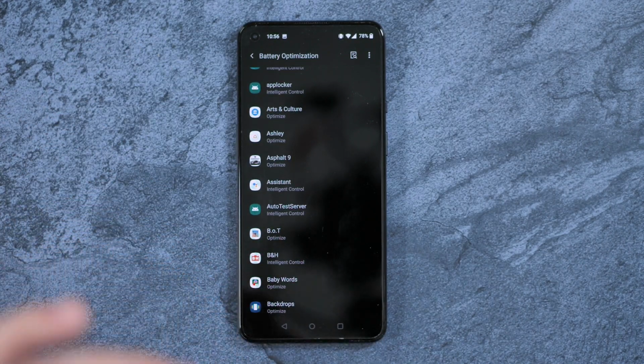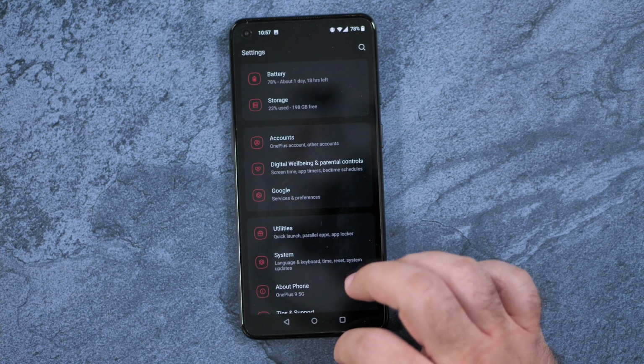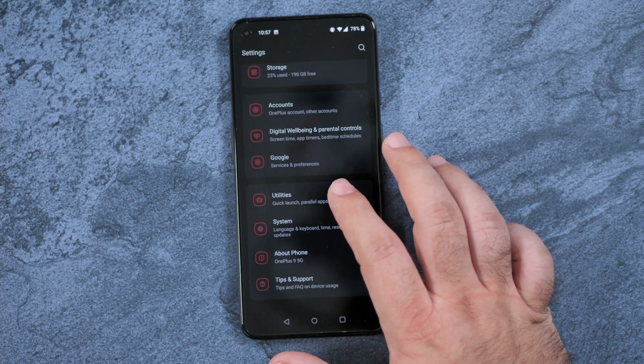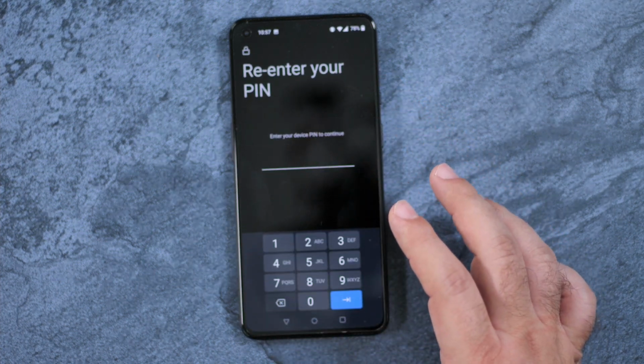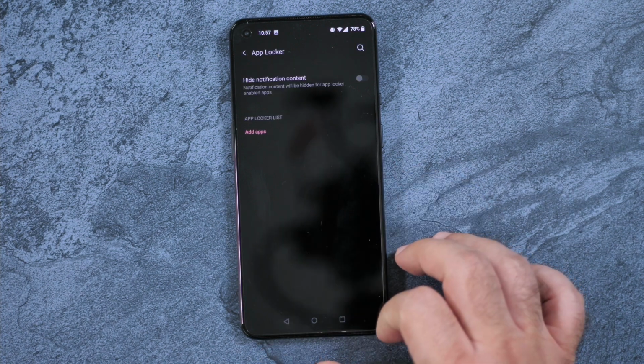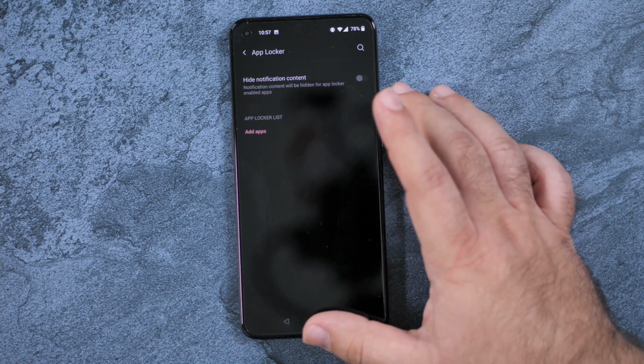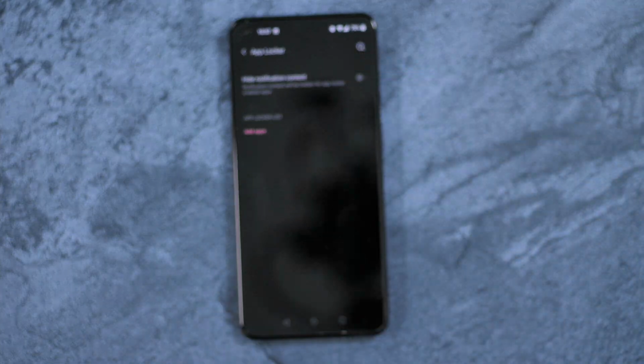Just do the ones that you know, and that way you're gonna save lots and lots of battery life. And then we're gonna go back and go to utilities. Here, I want you to just know about App Locker. What this is, is apps to hide from anything else, so you need a password to get to them.